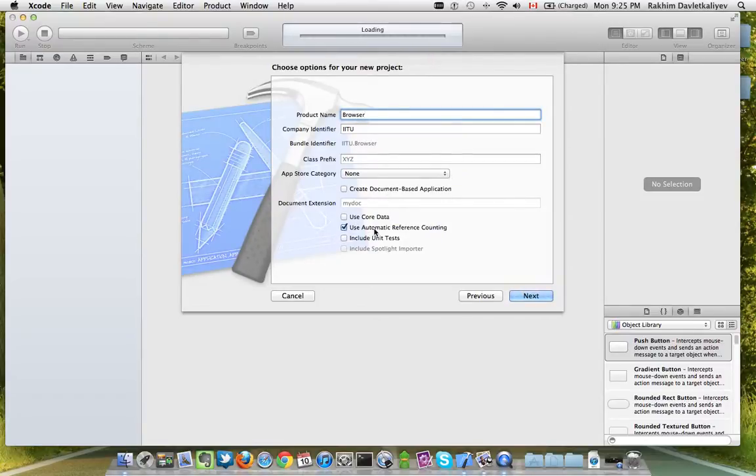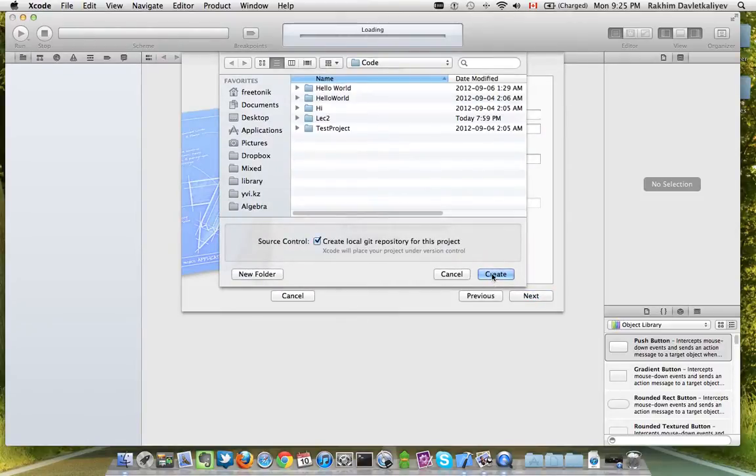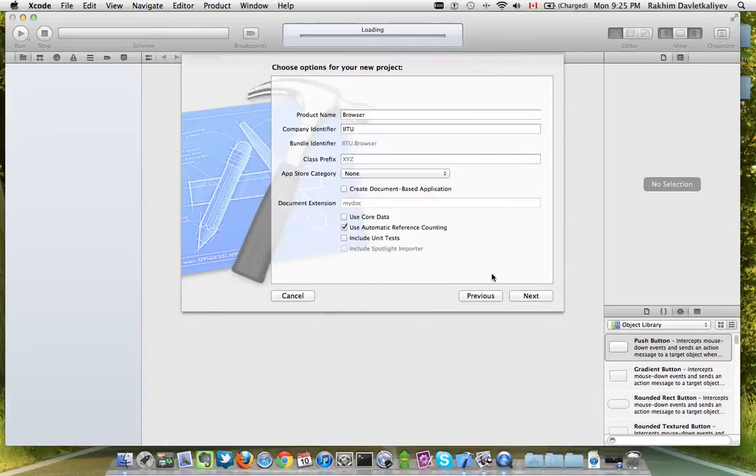Here you see that thing I was talking to you about, use automatic reference counting. And I say next. Save it in the same place I usually save it.